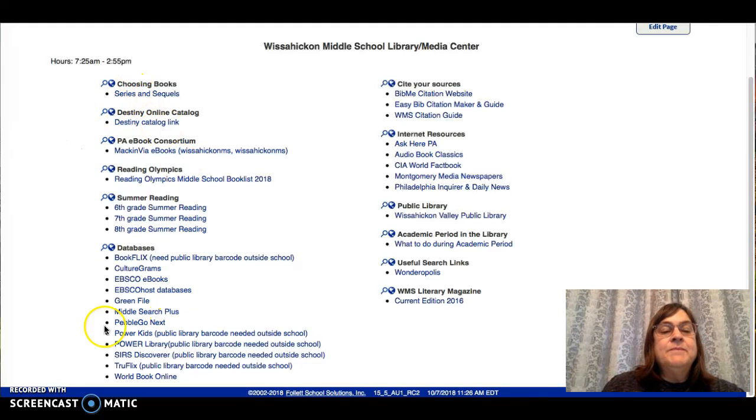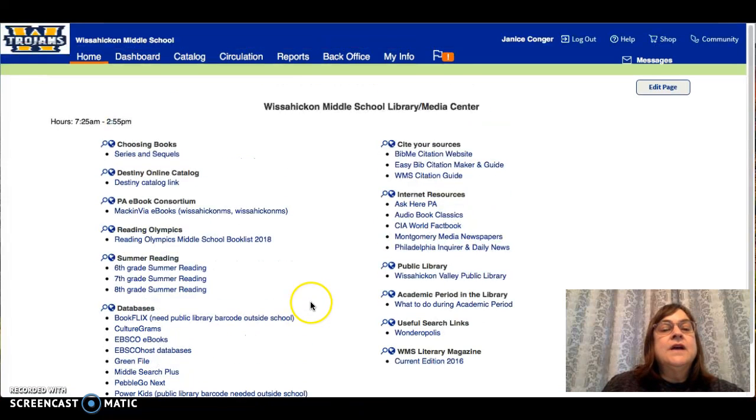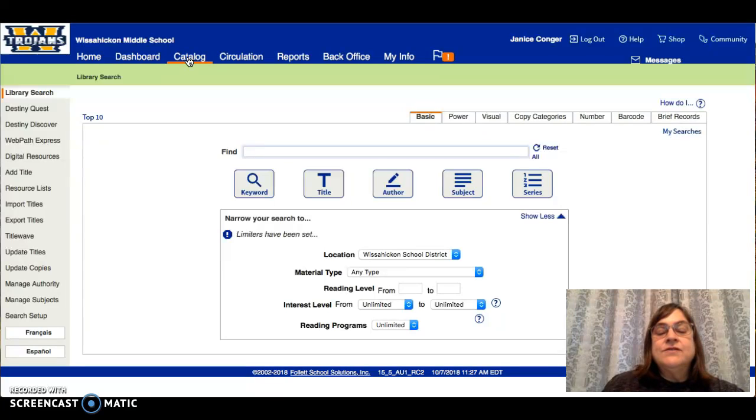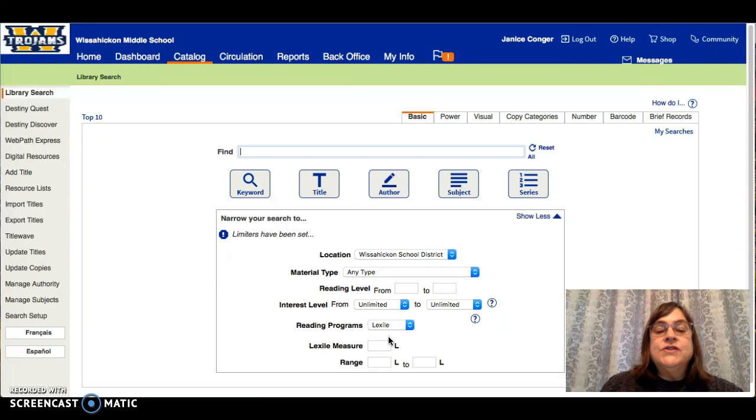But for right now, we are going to go into the catalog so that I can show you how you can search in Destiny using our reading program Lexile. Okay, so we're going to click, instead of Unlimited, we're going to click Lexile. Once you click Lexile, you will get this window.